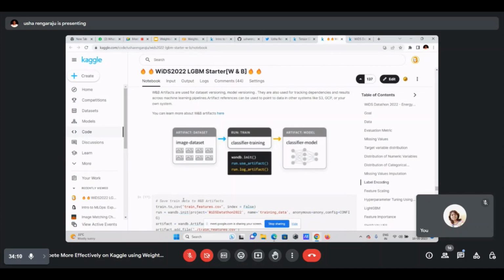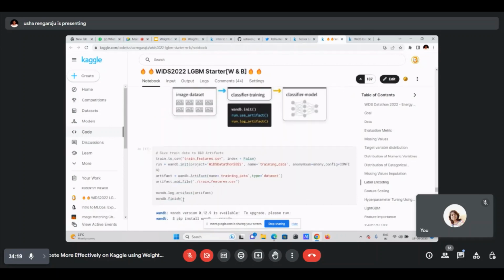It's not just models. You can also store your different data. The data set keeps changing, and if you want to store your different data set versions, then you can use Artifacts as well.